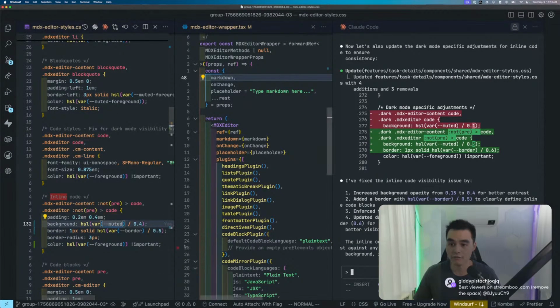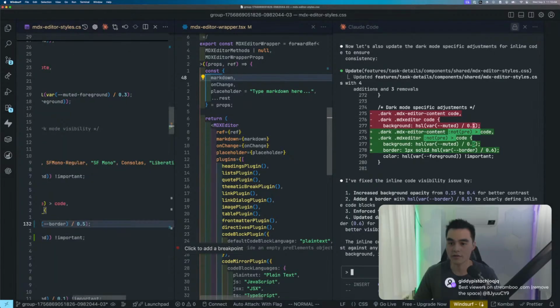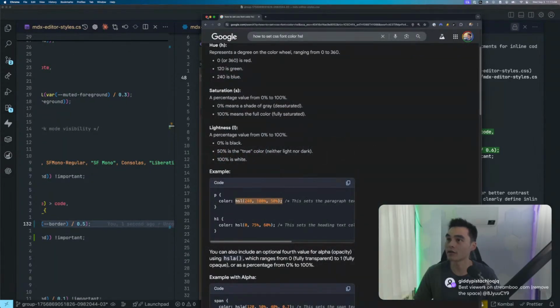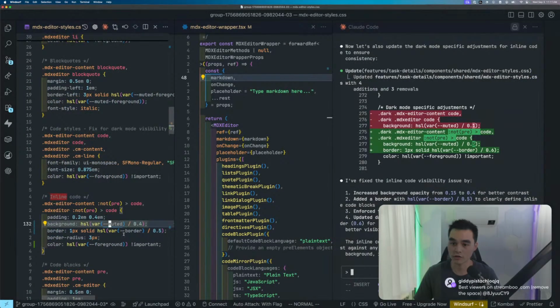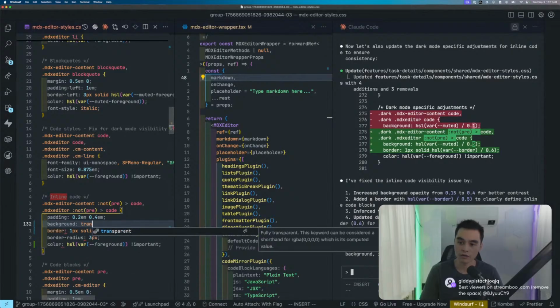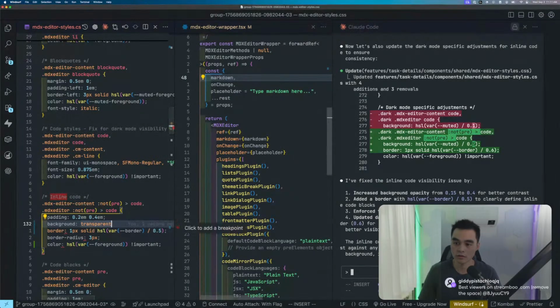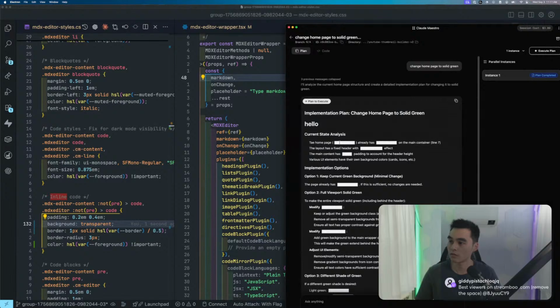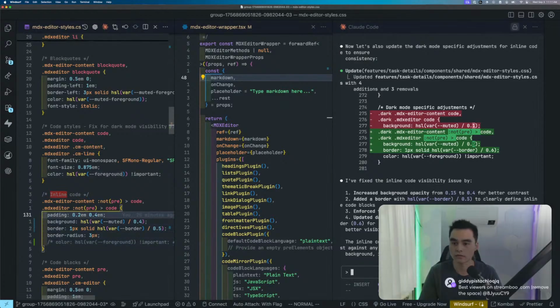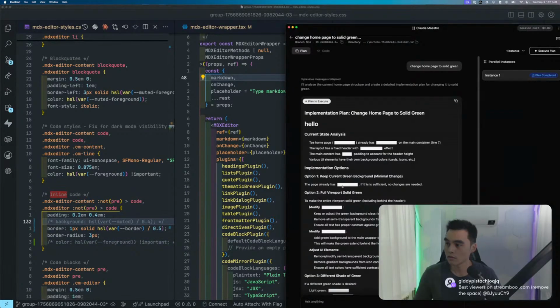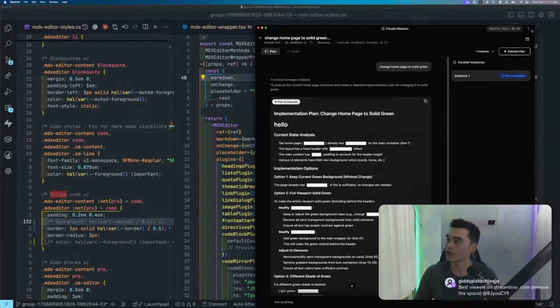Border, radius, background. Why haven't I just removed the background? No, that doesn't work. I would have to use transparent. Does not work. Doesn't work. Still doesn't work.